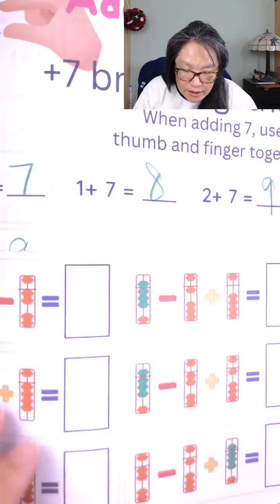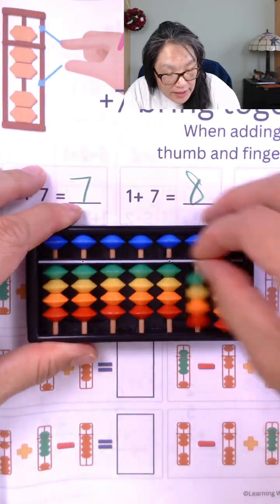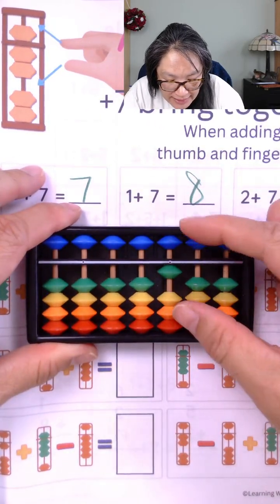Cool? All right. So we have the 7, right? When we have the 7, I add the 1, I add the 8. No, 7.